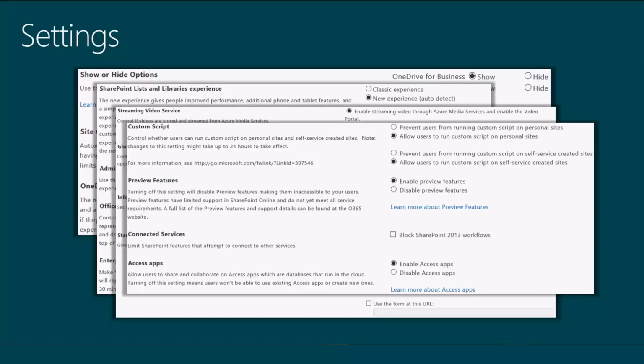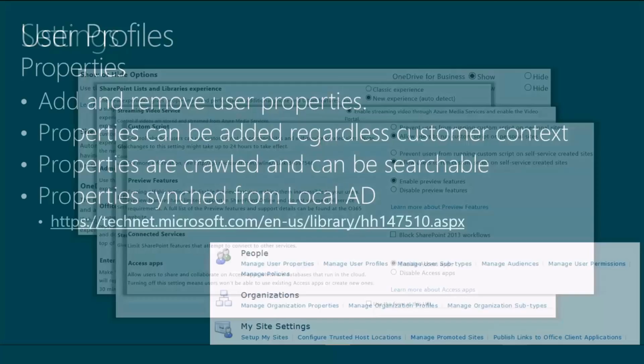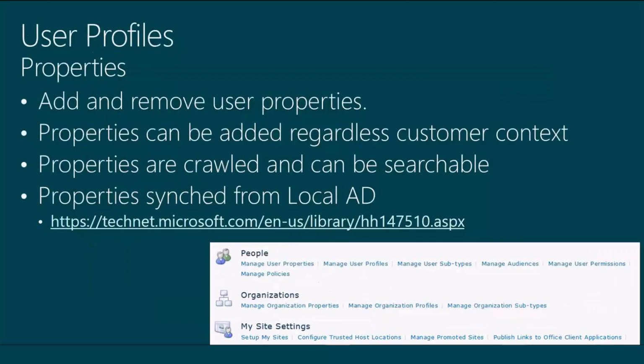Thanks. So I'll be talking about the next subject, that is user profiles, starting with properties. You can set up user properties on this menu, where you can add properties given the context of your company or whichever other context you have. You can add the properties that you have, or use the default ones that we provide, and remove them. It's regardless of the customer context. These properties are then crawled and can be searchable throughout the SharePoint site.